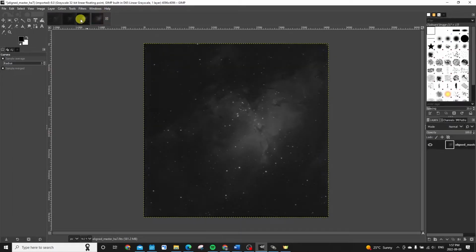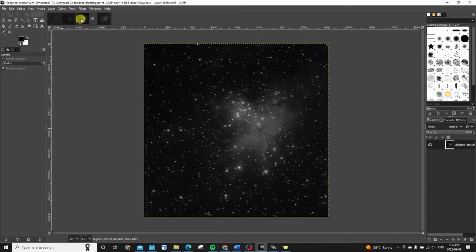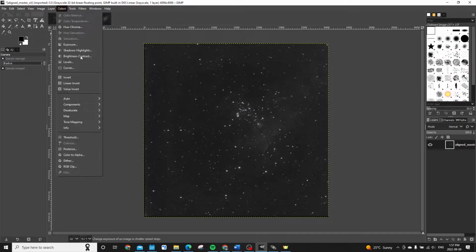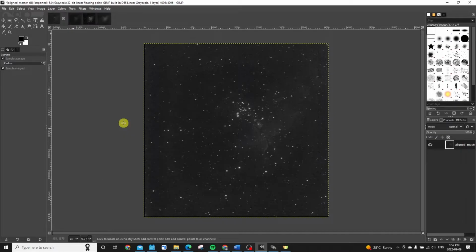Once you have stretched your individual images and are happy with how they look, it's now time to add color and combine them. For this, I'm just looking through each of my images and seeing how the different filters capture the target differently. To colorize and combine them, go to Color, Components, and Compose.